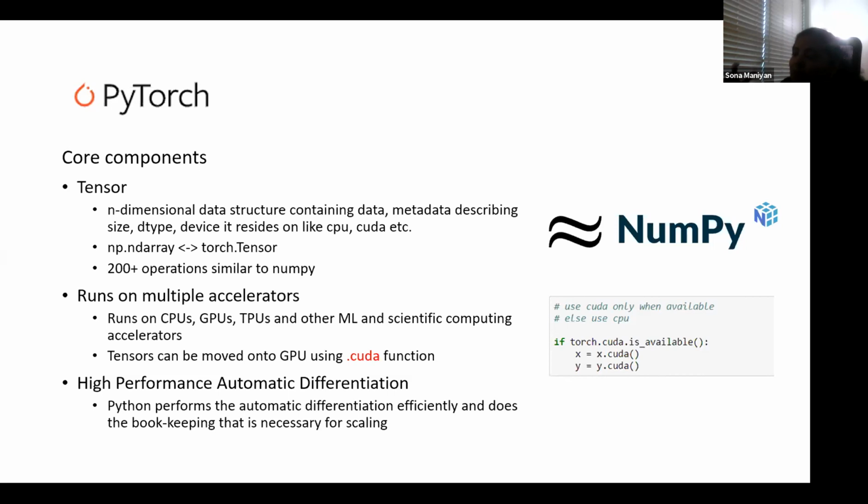There are a number of functions and operations that are very similar to what you have in NumPy. And it runs on several accelerators. It started off being able to run only on NVIDIA GPUs, but now it also runs on TPUs. I think there are some graph structures that it runs on, and then it can be used for scientific computing and machine learning.